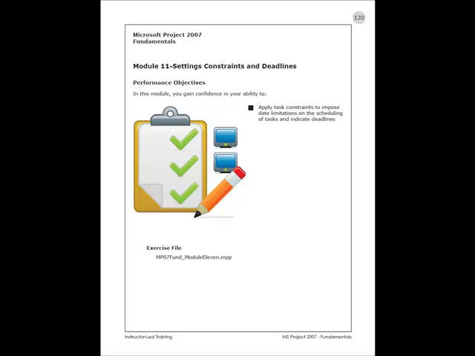Okay, let's move on to Module 11, Setting Constraints and Deadlines. This particular module is going to deal with setting constraints within your schedule as well as setting deadlines. Quite often within your schedule there are going to be specific constraints where you're going to want to make sure that tasks start on a particular date, right?